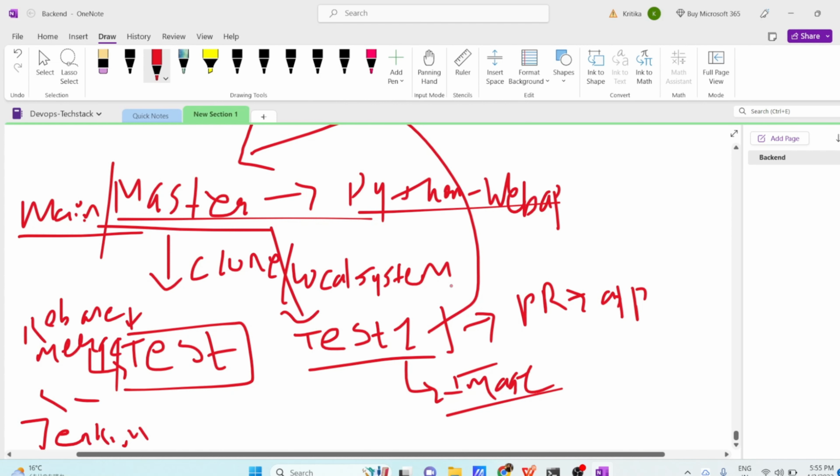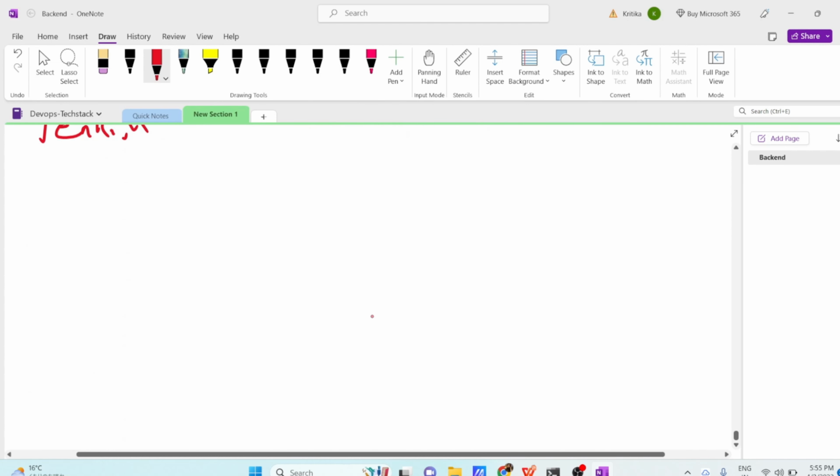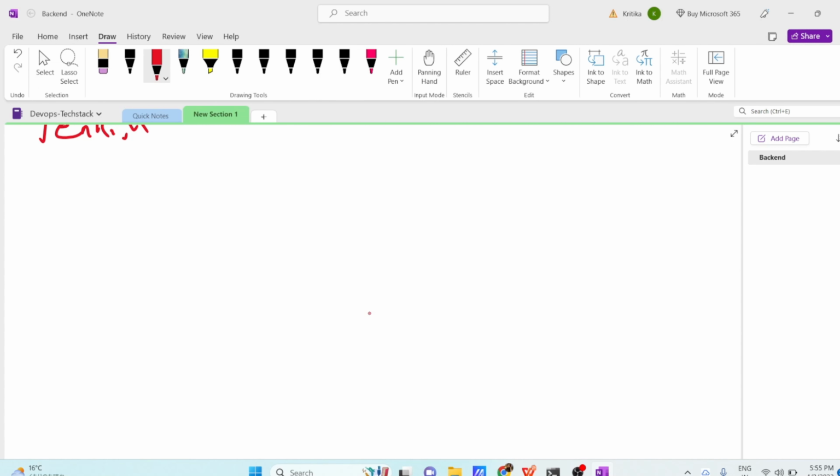You understood this part. Now, both things are used for the same purpose, then what is the difference between Git merge and Git rebase? That we are going to try now.